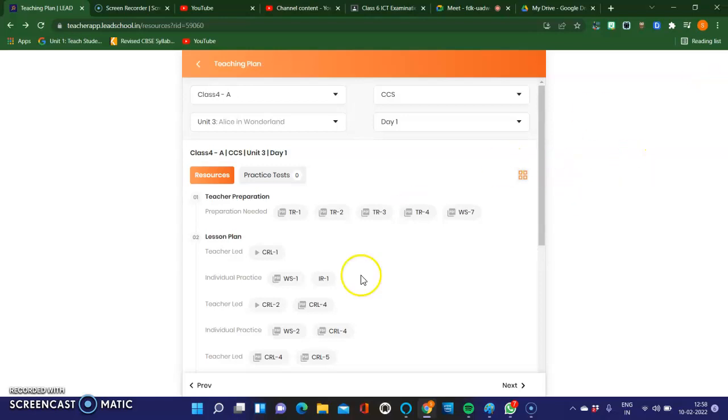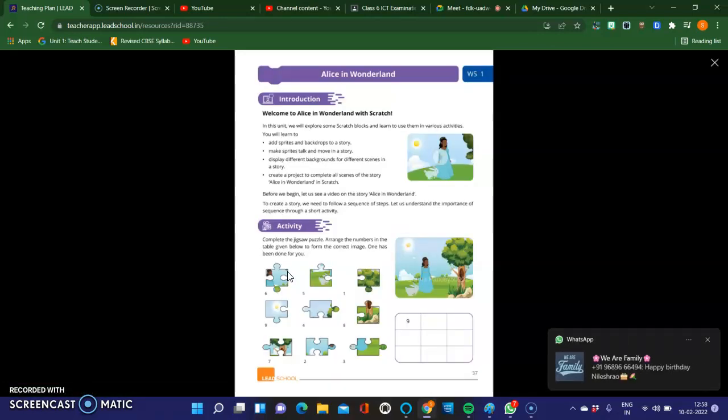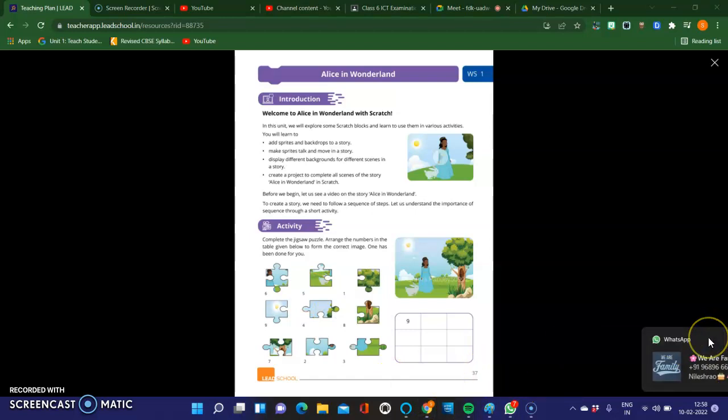Okay, so let's begin. After watching this video, you need to solve worksheet number 1. Worksheet number 1 is available on page number 37. It's very easy. It's just a puzzle, and you have to just write down the numbers over here. Which one will come first and which will come second and third. In this way, you have to write down the complete puzzle.